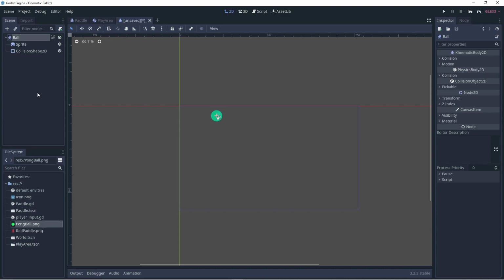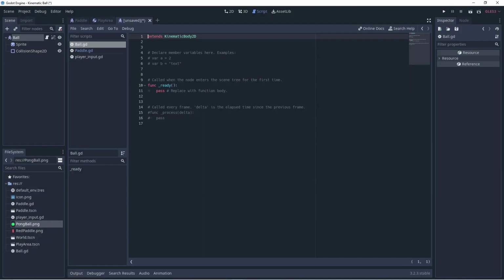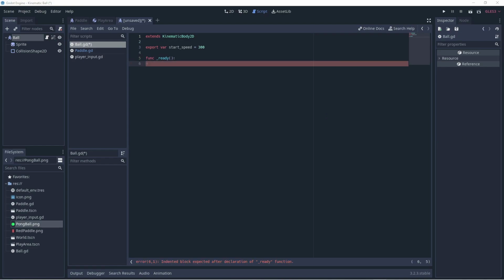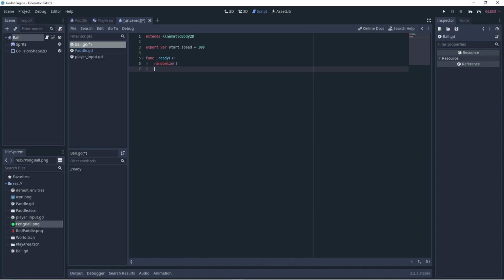And now let's add a script to this ball. So let's click on attach script, ball.gd is fine. Let's now delete what we don't need and start adding in our code. First thing we'll add is a variable for the speed of the ball. Now we'll add our ready function, and inside our ready function we're going to randomize, because remember we're going to pick at random which direction the ball moves in.